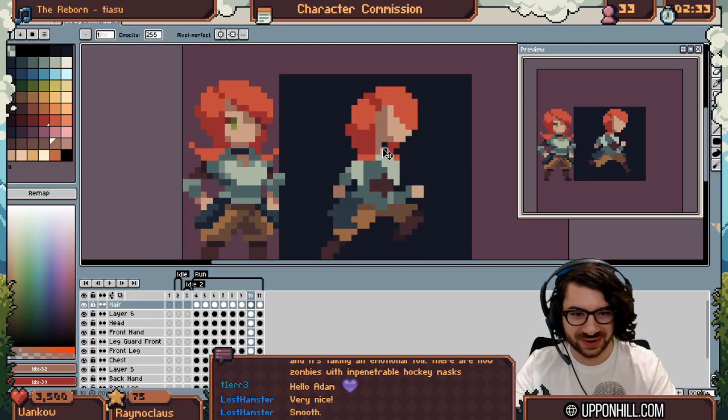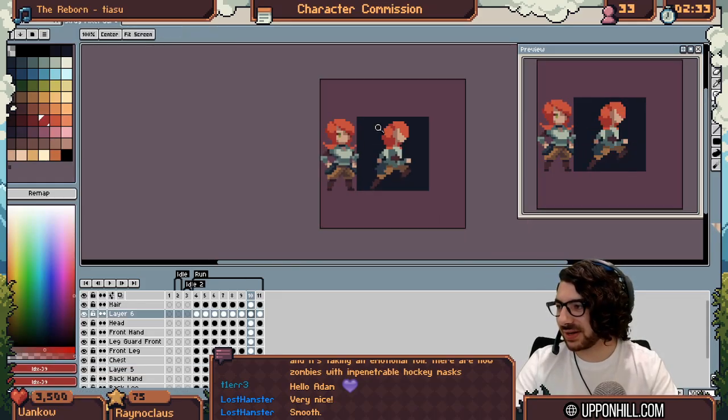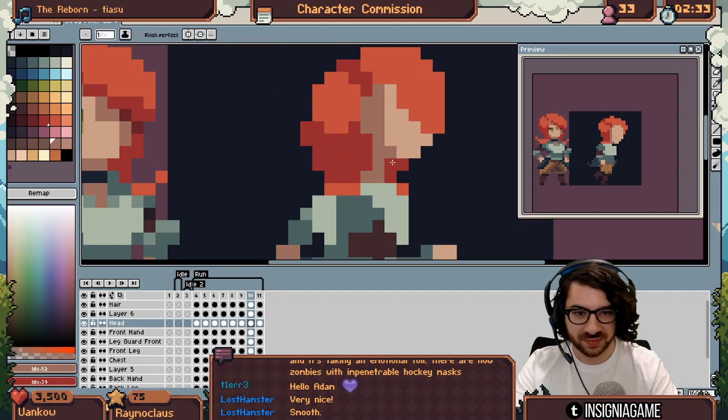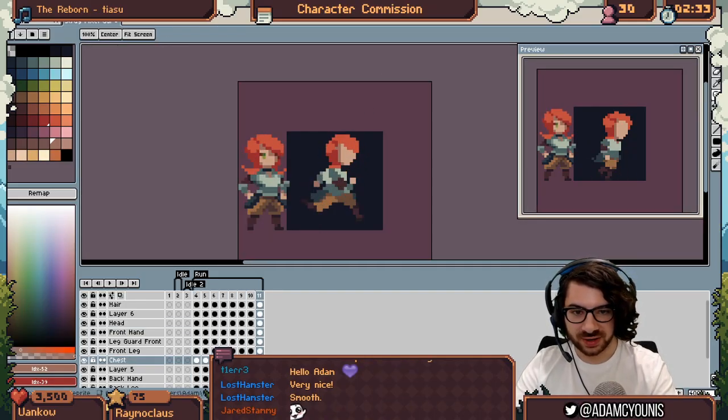Look at this frame. Sometimes you do get some awkward frames through this process, right? Because I didn't sit there and draw her every frame. Remember that head was just a circle before. I didn't even bother with it.